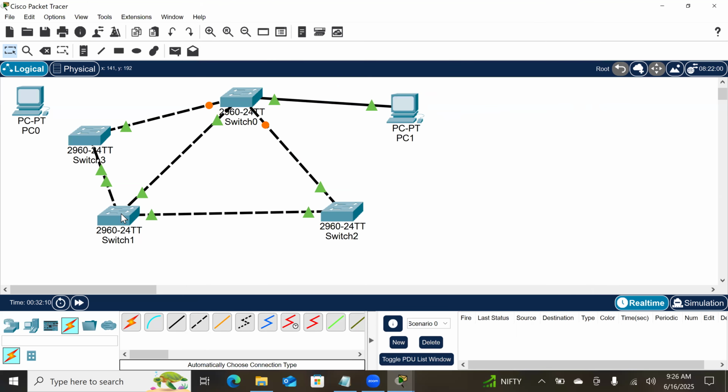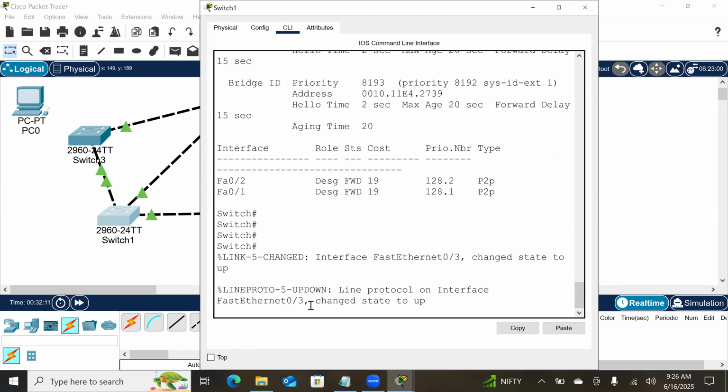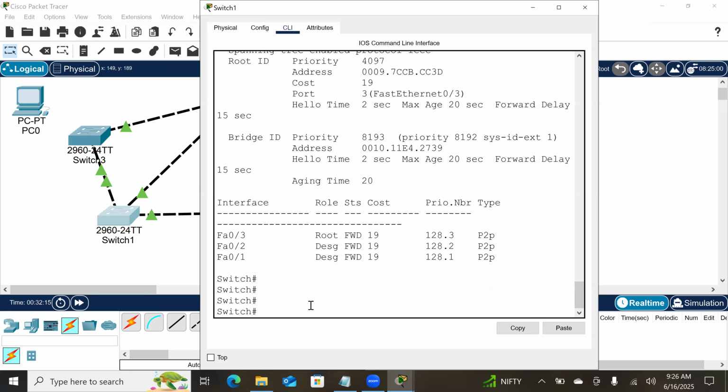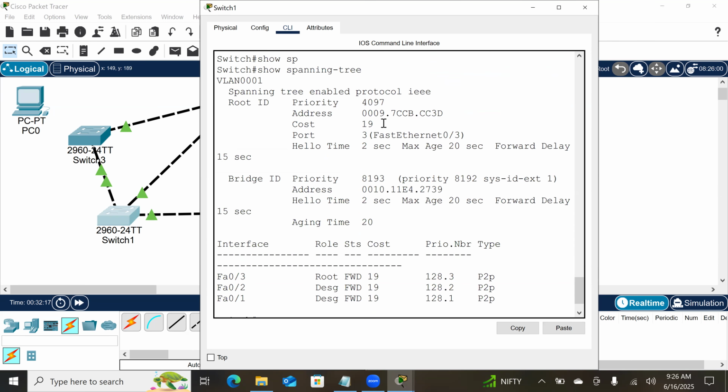Before this one was okay, but now this is not. It says that someone called 0009 became the root bridge switch because they are having 4096 as a priority value. Okay, understood?